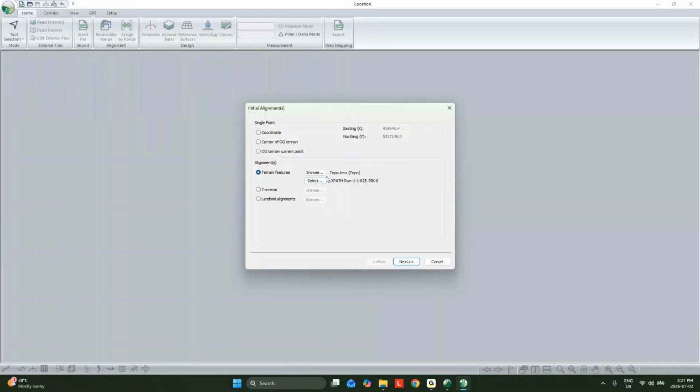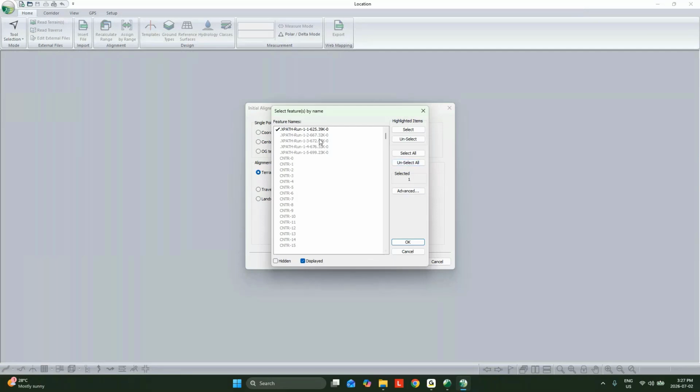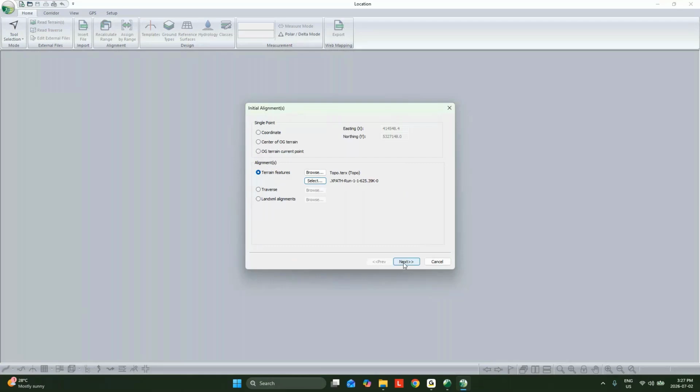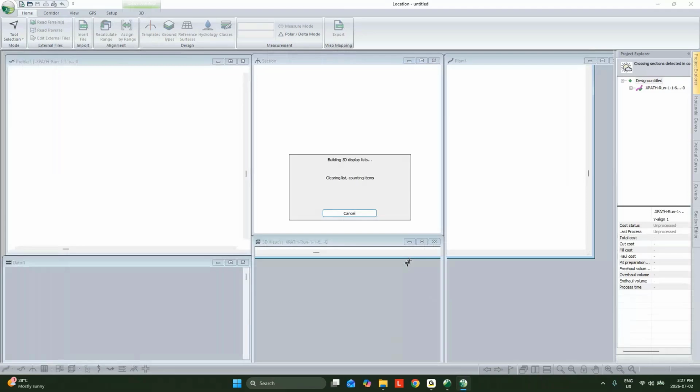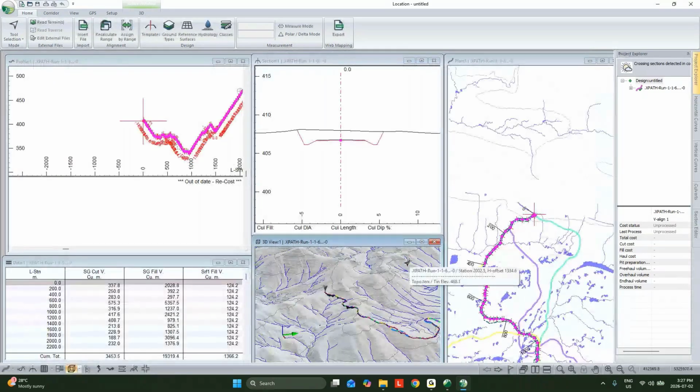Now here, again, we could start from scratch, ignore all that good stuff that we did with Path Explorer, and we could just choose an initial alignment that was just a single point, and we could manually draw in where we'd like the road to go. But of course, we've taken the time to run Path Explorer, and it's going to do a better job than what we'd expect to do by hand anyway. So let's just run with that. We'll hit OK here. We'll hit next. We'll hit done. And things begin to take shape.